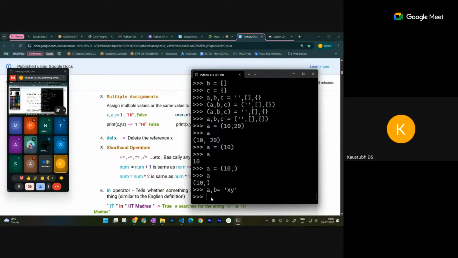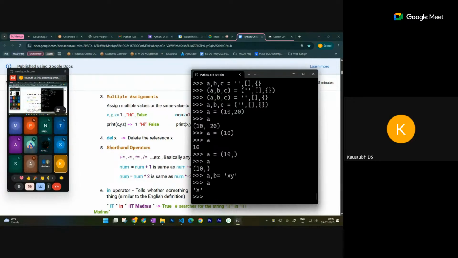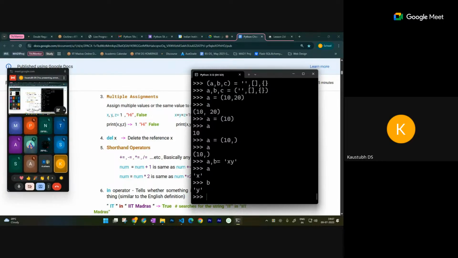And so are lists, so are tuples, right? So if I do a comma b, and now if I try to print a, I'll get an x, and if I try to print or return b, I'll get a y. So x is assigned to a and y is assigned to b.